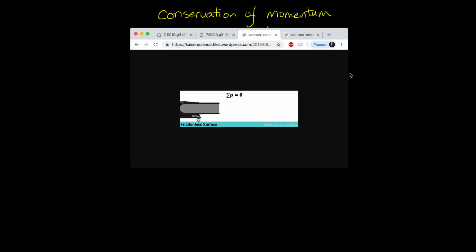Here's another situation. We have a cannonball inside a cannon. Initially, you'll notice that the two masses were together, both the cannonball and the cannon, and after it was fired, and that's where the collision happened, the two objects separate from each other. And so you'll notice that that's another example of an inelastic collision.